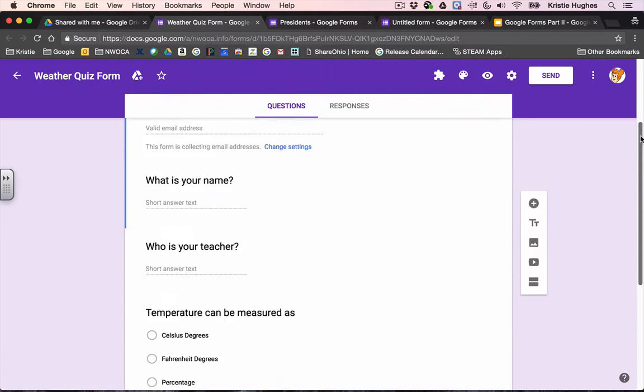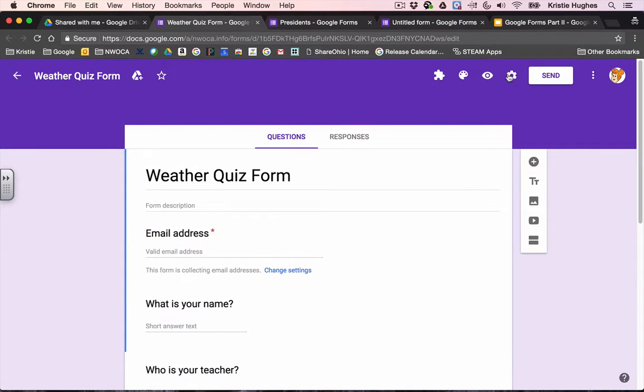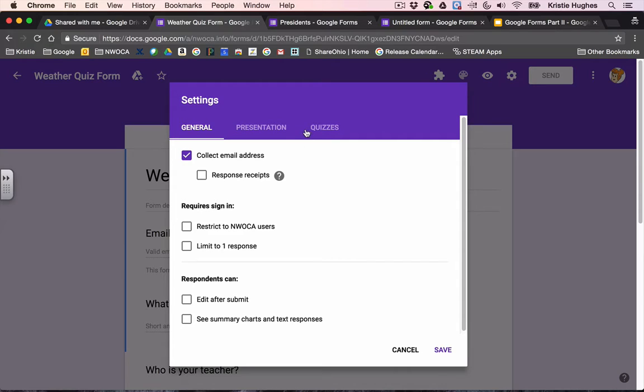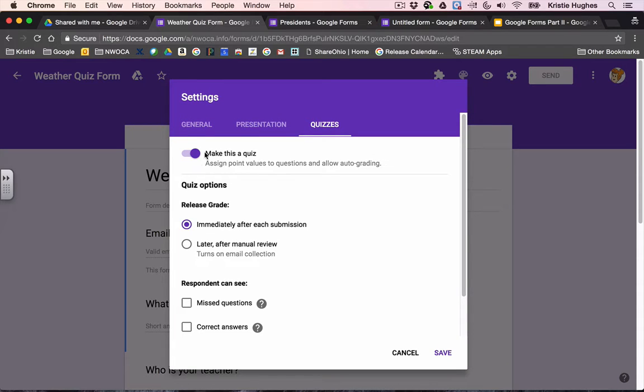But let me take this weather quiz form, and go up to my settings tab. Now I'm going to click on quizzes, and this is actually already over where it says make this a quiz. And I have this set where it says release the grades immediately after each submission. However, you can change this, and you can change these too. But I'm going to leave it the way it is, and I'm going to click on save.